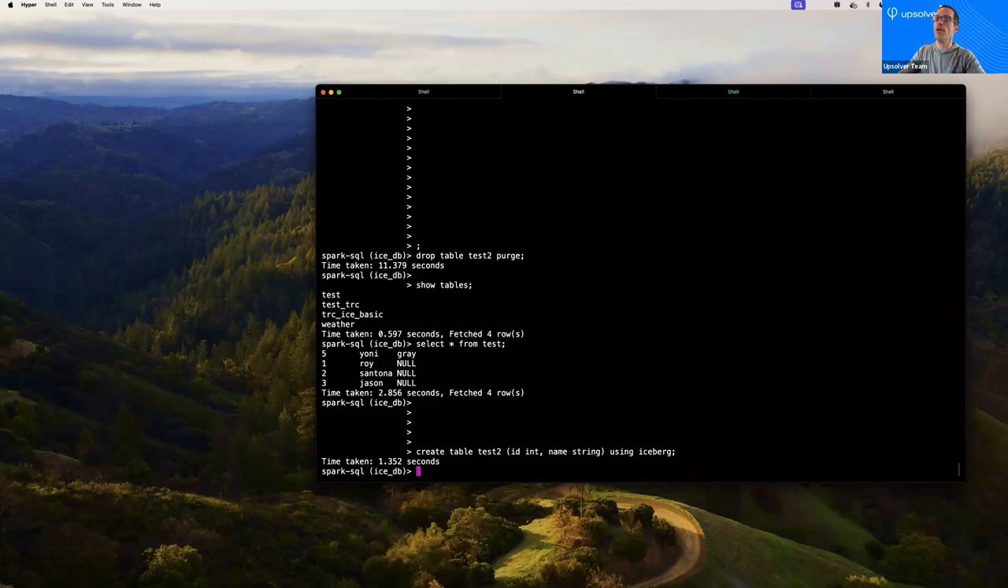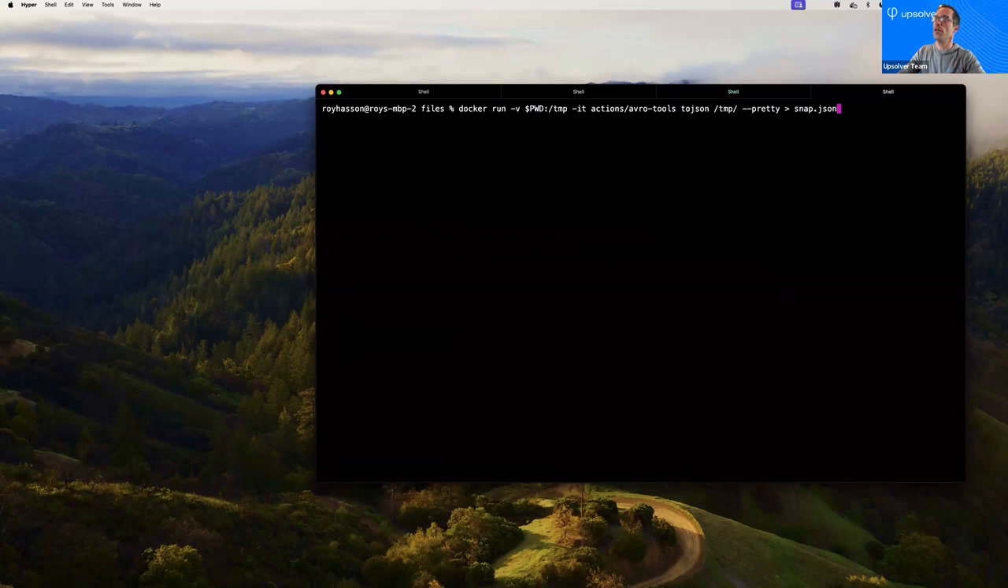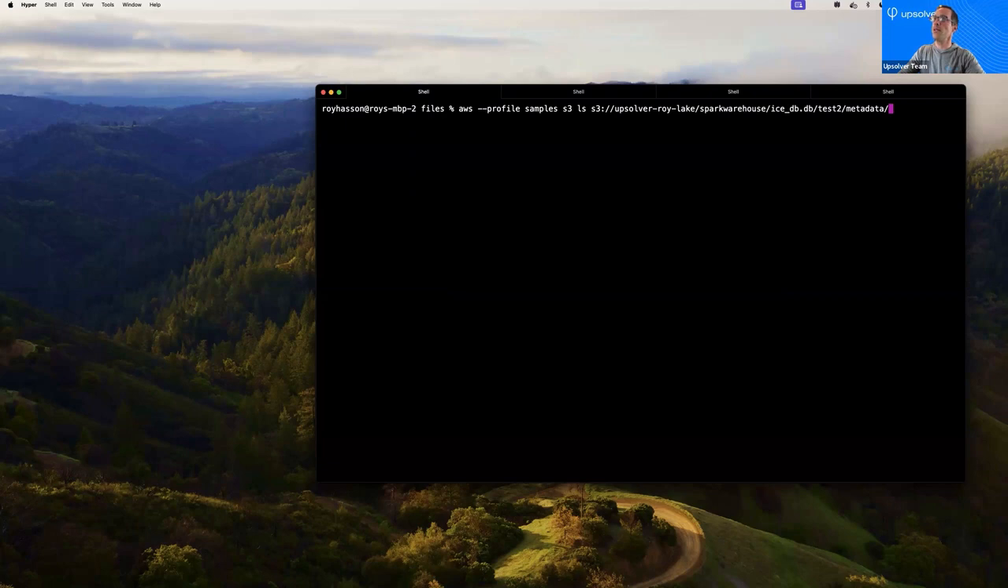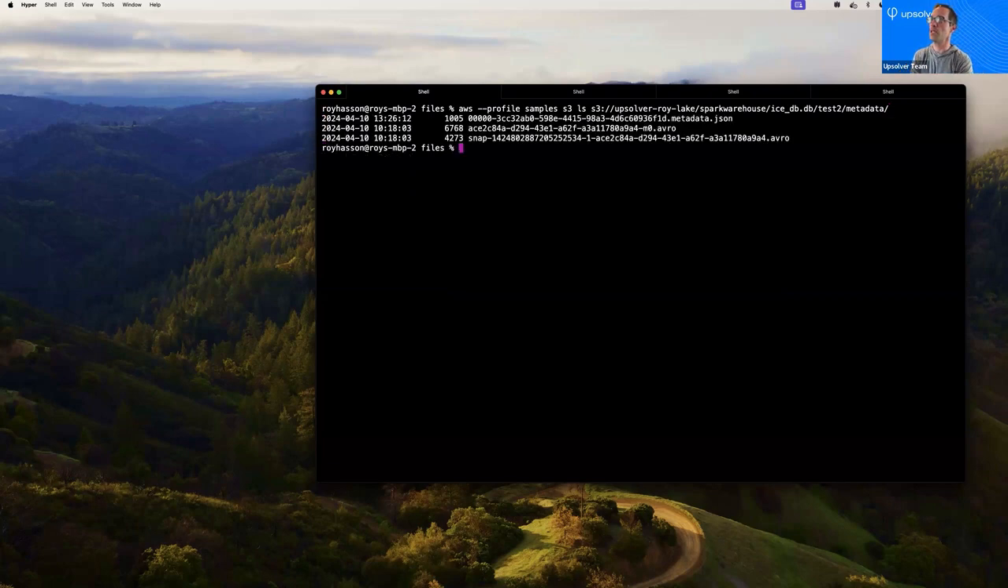One thing I wanted to do, and we can go where this is. So let's go look at this. So basically, this is doing a listing of files in S3 where I store my data. So you can see up here is my Spark warehouse. This is the location I defined. IceDB is my database, and then test2 is the table. Underneath it, there's a metadata and there's a data folder. So I'm looking right now inside the metadata.